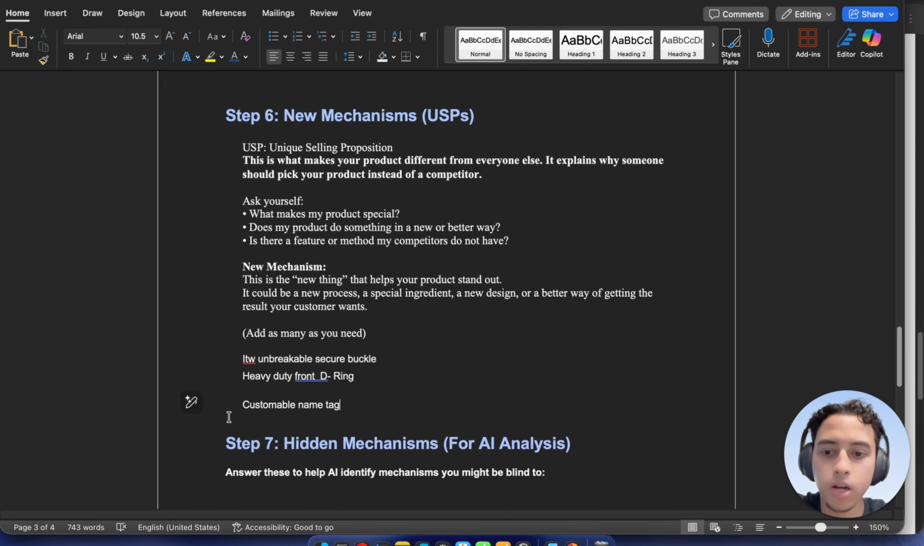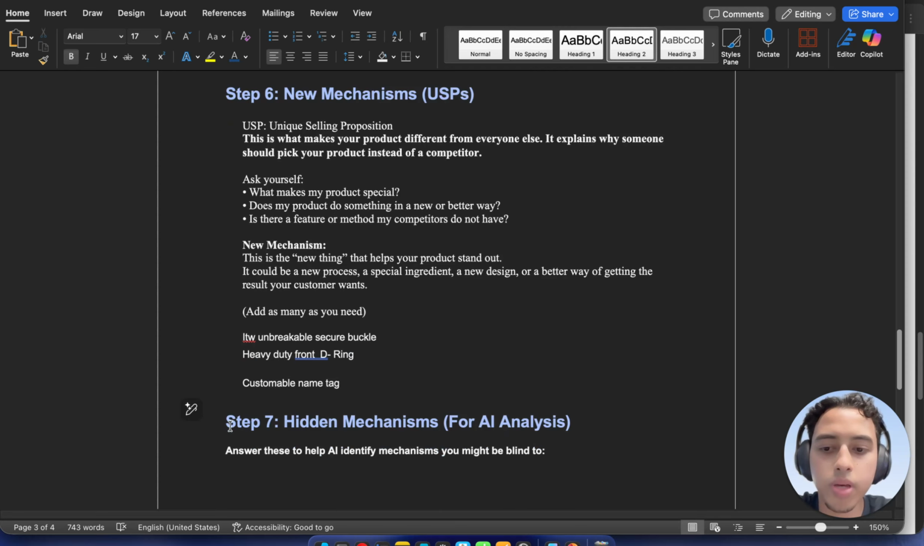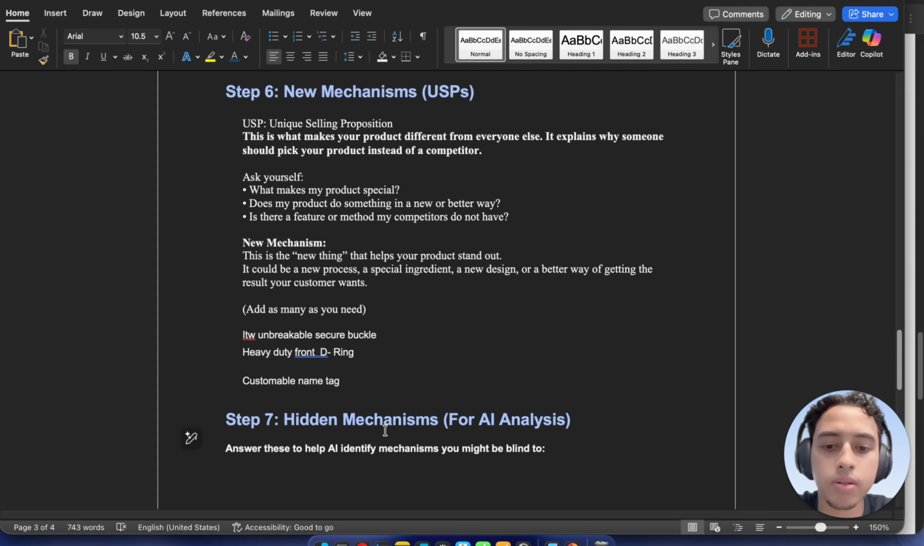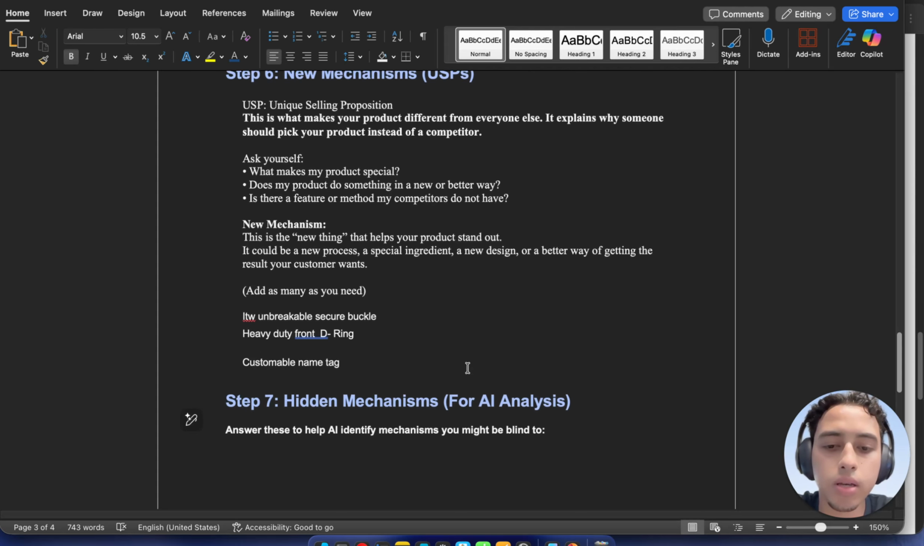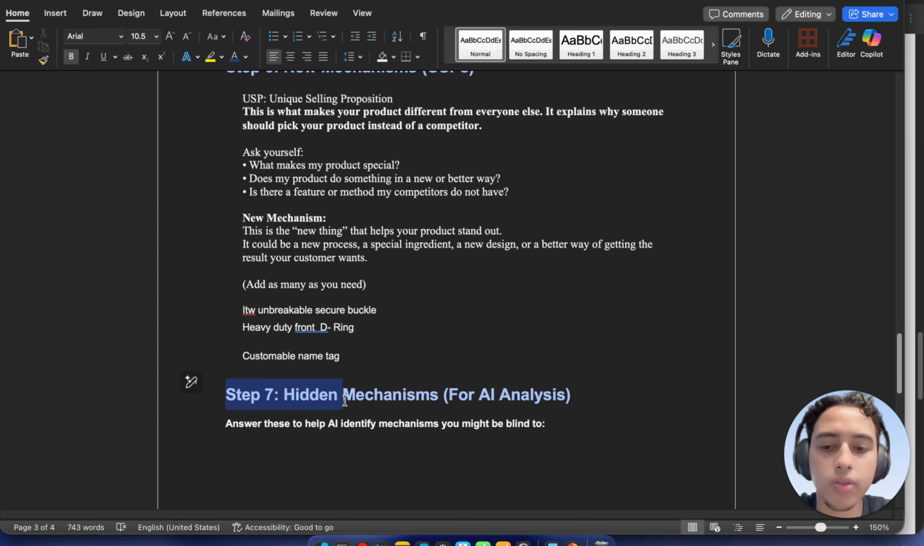All right, now we're at step 7. So step 7 will be covered in later lessons. This is just basically your hidden mechanisms, and it feeds off your USPs, unique selling propositions. It kind of gets your creative ideas flowing, so that way you start to figure out, all right, what's my mechanism? What makes my product so unique? It's just like trying to figure out what your product is all about and what makes it unique. All right, so that's for step 7. We'll cover that one in later lessons.